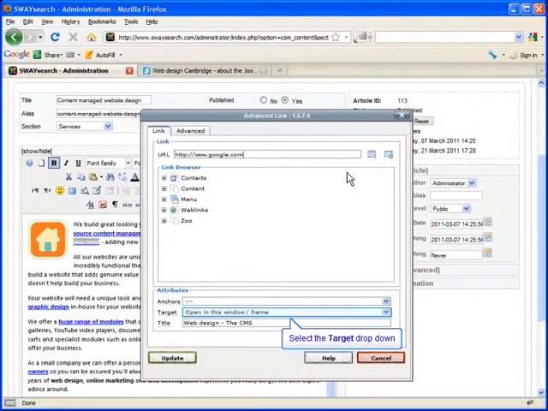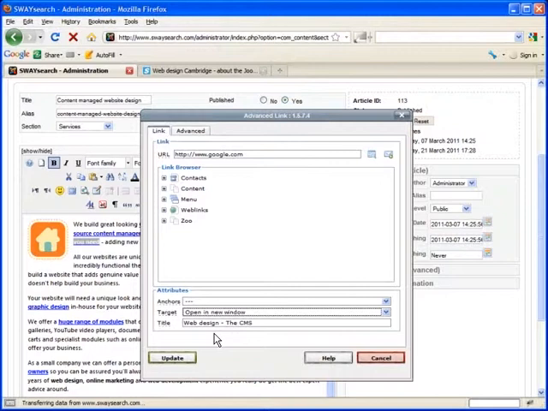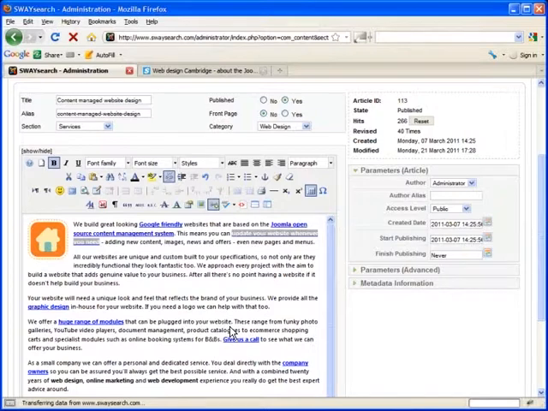Back into the attributes area. Now, as this is an external web page, I'm going to open this in a new window. The reason for that is that I want people to stay on my website. So if I click this window, it'll open a new window. They can go away and browse there, but my website will still be open. Now for the title, I'm going to change that a bit. So it's web design, and I'm just going to call it Google. So I've still got my keyword rich text in there, which Google will find when it indexes your website. It's all good. Click the update button.